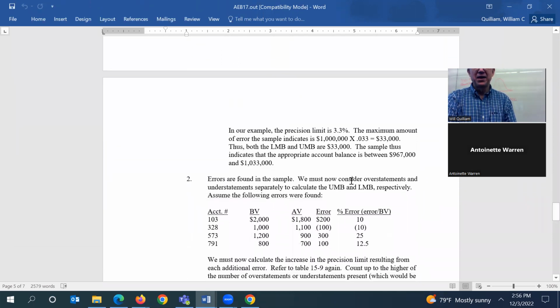So reading this, now our example again, the precision limit is 3.3%. They actually gave us the upper confidence limit. I'll show you how. The maximum amount of error the sample indicates is, well, 1 million total population book value times 0.033, or 3.3%, or $33,000.